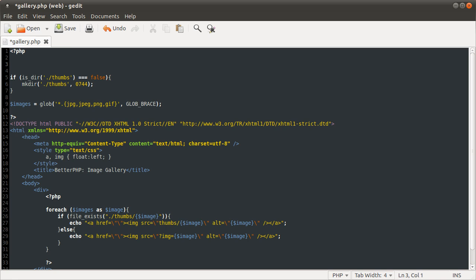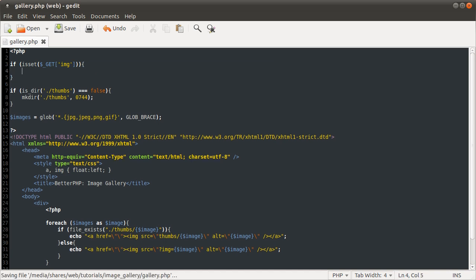Okay, so what we want to do is check if the image GET variable is there, if it's set. So we're going to use if isset GET image, and if that is set, we just want to do some thumbnail generation. Make thumbnail. That's probably wrong, but never mind.